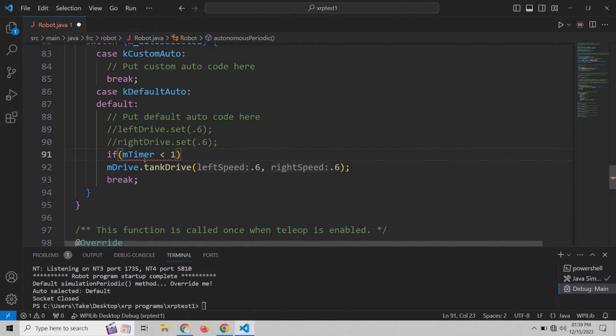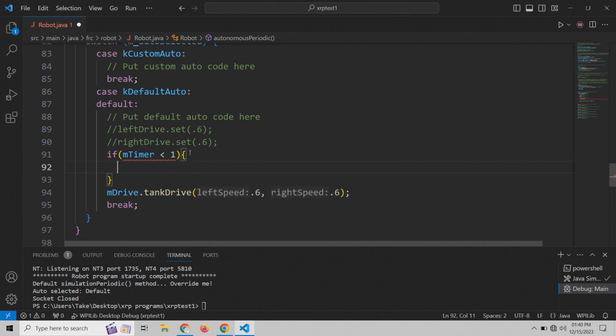So that's what we're going to do. M timer is less than one. Then after the closed parentheses, we actually have to add the open curly brace. That is, if you are not familiar, shift and the button next to the P. All right, and then we'll hit enter. In between these two curly braces is where we want to drive forward.